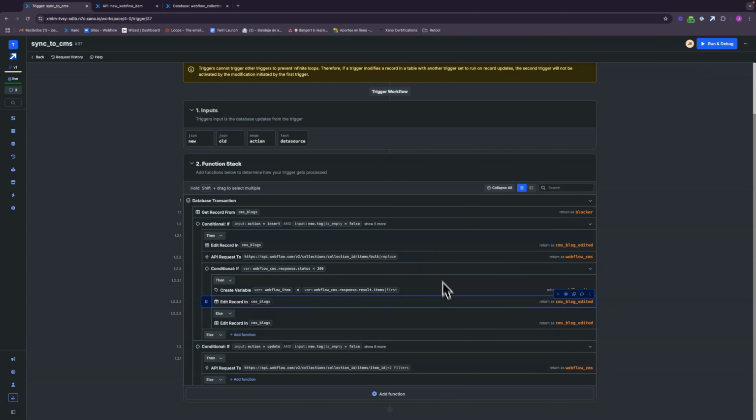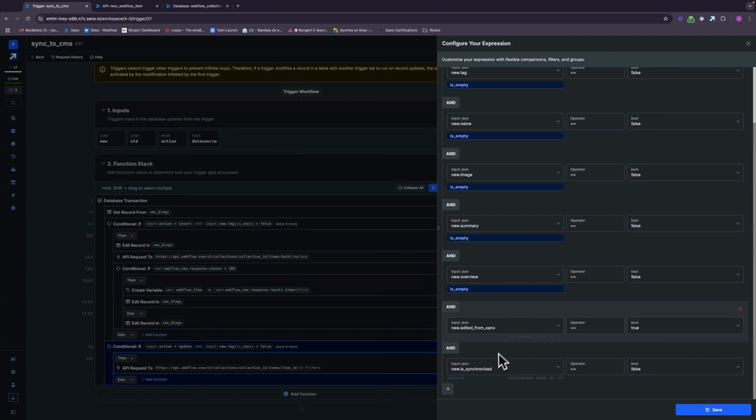Then, from the action of update, we can see here that we leave some other conditionals. We have action equals update, in this case, we have the same from the variables, but we also are going to check that edited from Xano is true and synchronized is false. This means that every time you edit some record of Xano, either from the database structure or with an API endpoint using the edit record function, you need to leave it like that. The edited from Xano boolean needs to be true, and the synchronized boolean needs to be false.